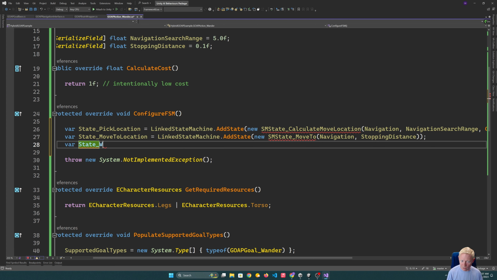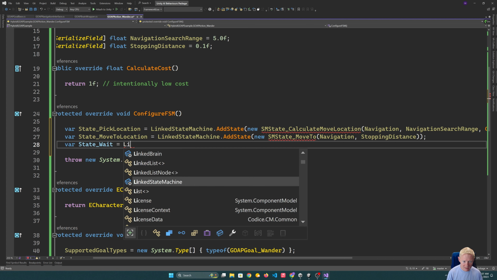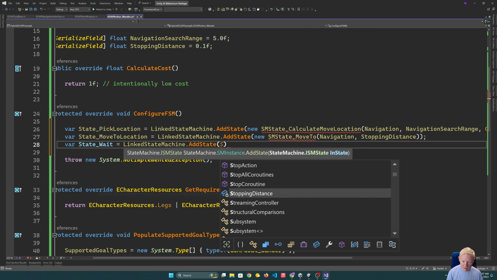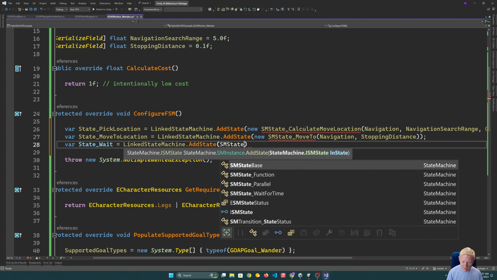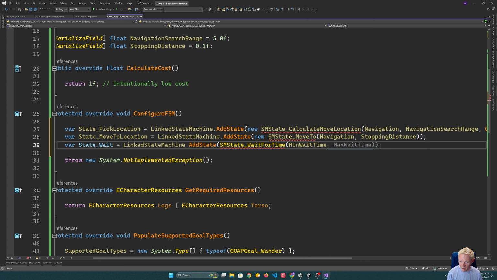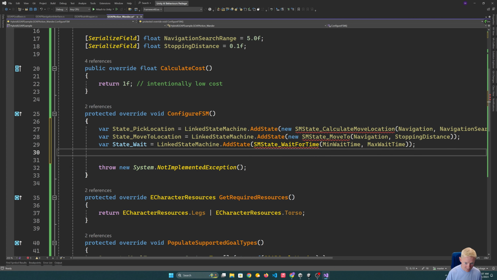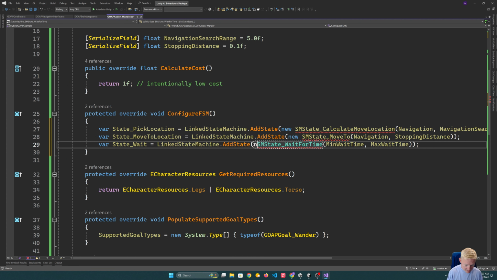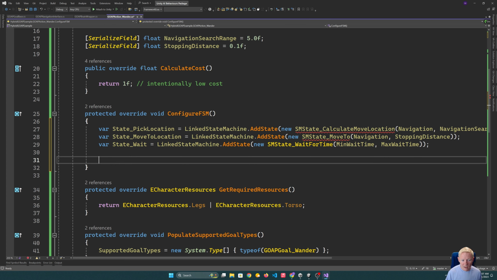We've already got support for doing this. So we would do linked state machine, add, and our SM state, wait for time, and this is where we have our min wait time, max wait time. So far so good. That needs a new. Then what we need to do is add transitions to these.